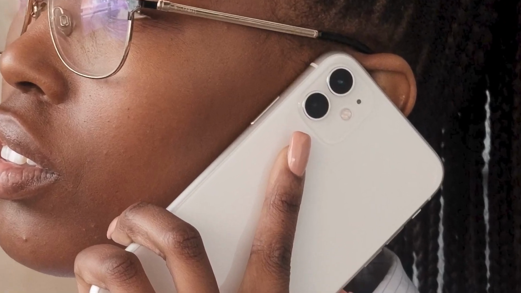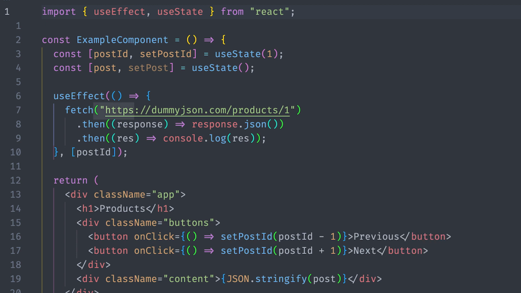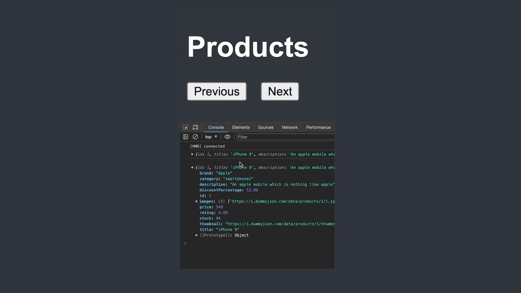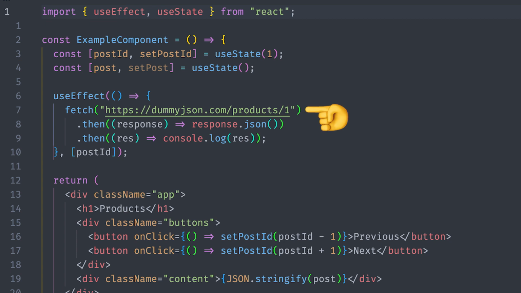Let's call an API whenever post ID changes. First, replace the console log with fetch. We will be using dummy JSON service. When we fetch the data, we first convert it to JSON and then console log it. When I refresh the page, we can see the product in console. Right now when I change the post ID, we are still getting the same product. This is because we are always fetching the first product.